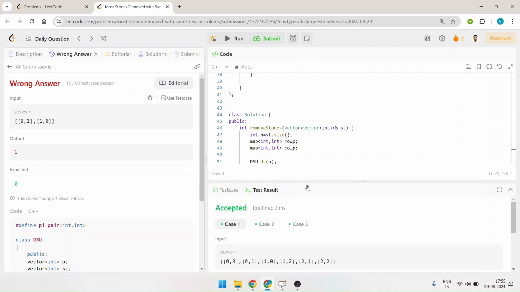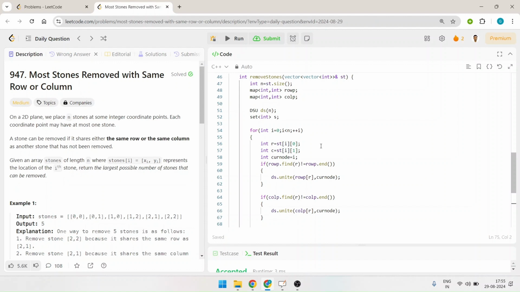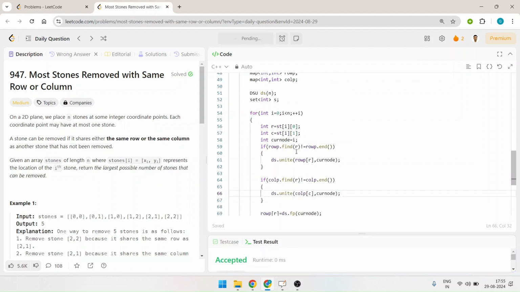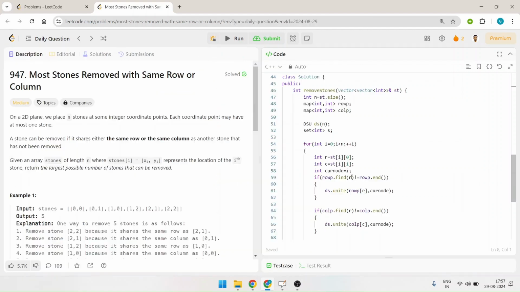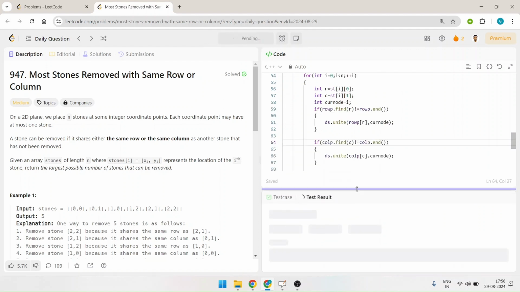Okay, so it's giving an error. Okay, so col p of c. Okay, so a slight error, and let's now check. Okay, so the little error, it is col p dot find c, and I think now it should be working.